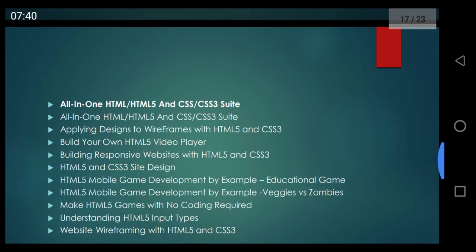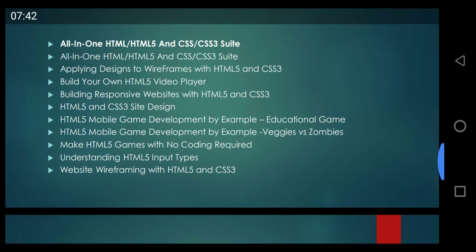Now, once you have studied JavaScript, next will be HTML, HTML5 and CSS. Here, they are going to cover the differences between HTML and HTML5, and CSS, cascading style sheets, and the CSS3 suite as well. Once you develop a particular website, you apply designs to the wireframes with HTML5 and CSS3.